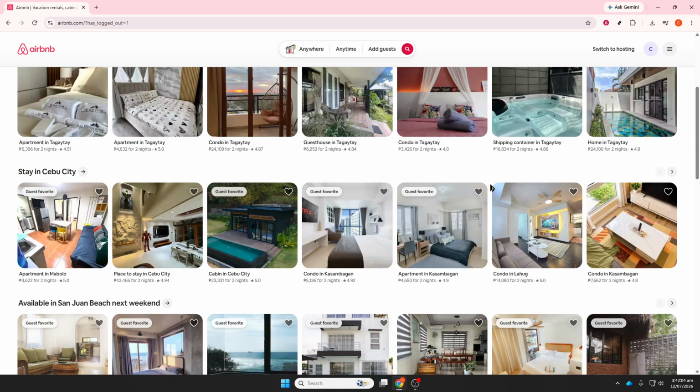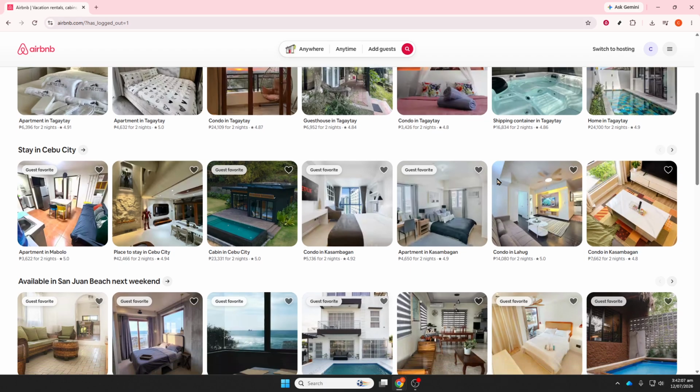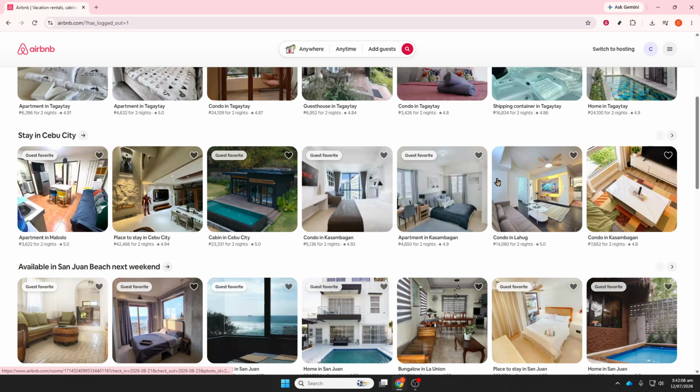You can then complete your profile by adding a profile photo and any extra information you'd like to share. A complete profile can help build trust on the platform, especially when communicating with hosts or booking stays.